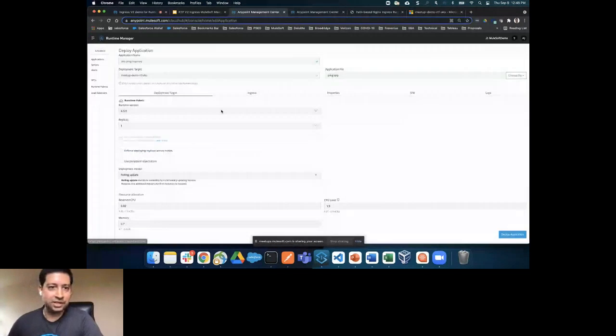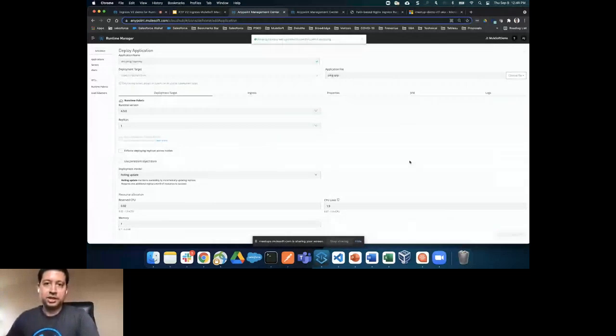So we have taken our application. We have chosen our target. We have the ingress. Let's change the memory to 1 GB. And let's deploy the application.